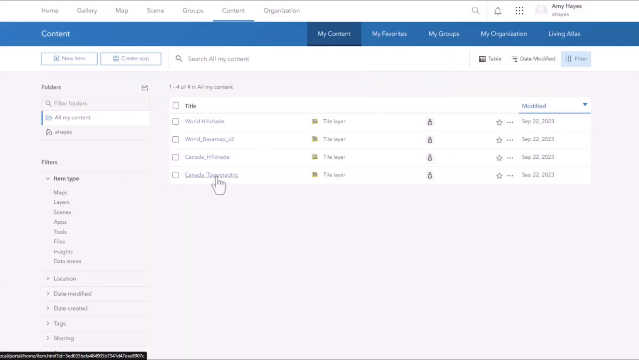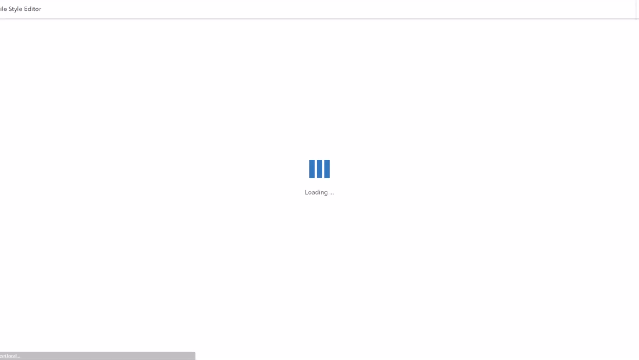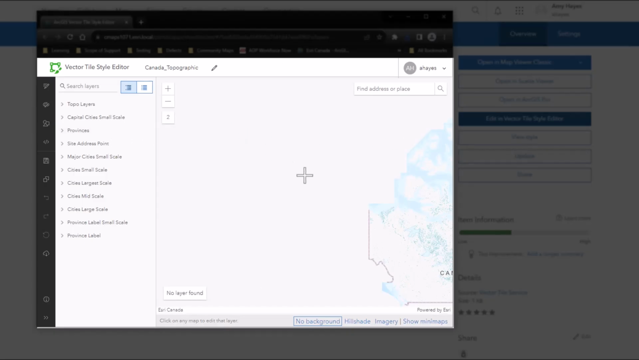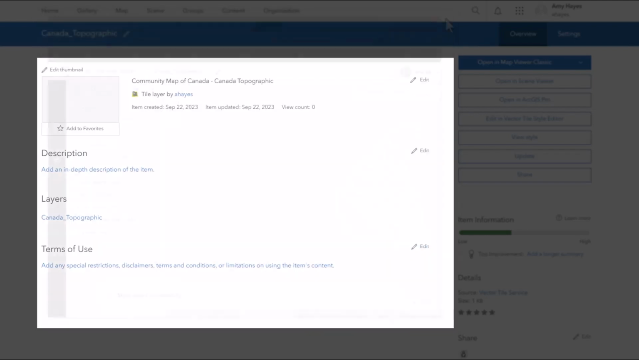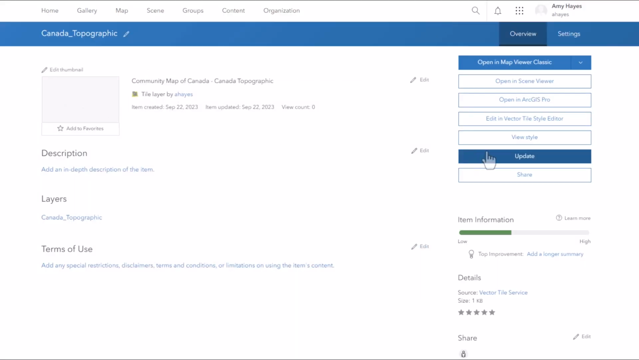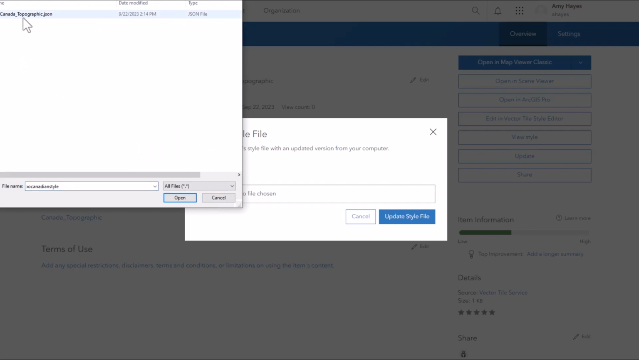Back in your contents, go to the Overview tab of the newly created tile layer. Click Edit in Vector Tile Style Editor. The Vector Tile Style Editor will open. From here, click the Save button on the left-hand side. This step is important because it will reset the backend URL to your organization instead of the ArcGIS Online URL. Now, on the right, we can click Update. When the Update Style File window appears, choose your newly saved style file.